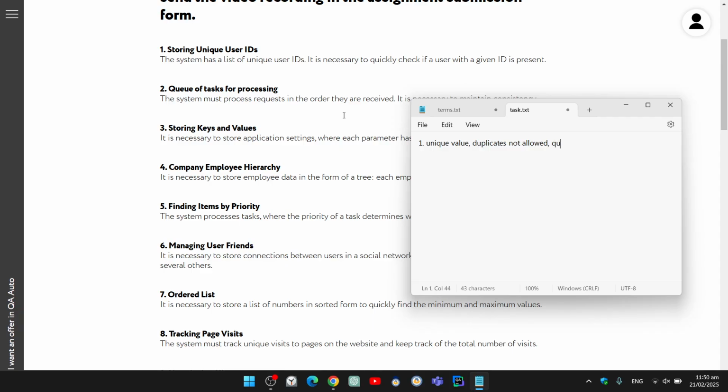Quick search. Right. So we can use probably sets here because of the uniqueness of the values within a data structure.